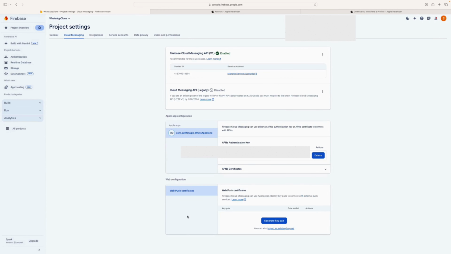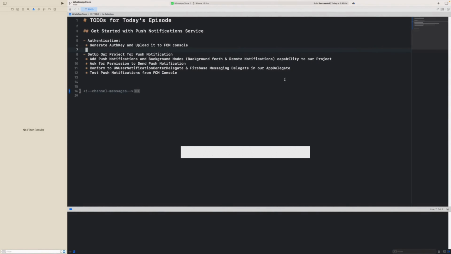And right now we are pretty much done with our authentication section. So the next thing we need to go and do is our authorization. So as you can see right here, we first need to generate the auth key and upload it. We just did that.